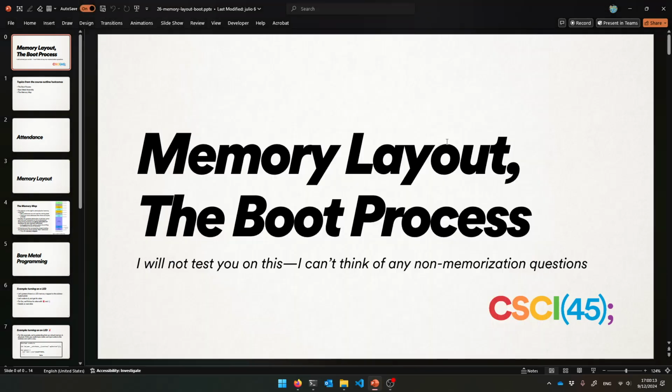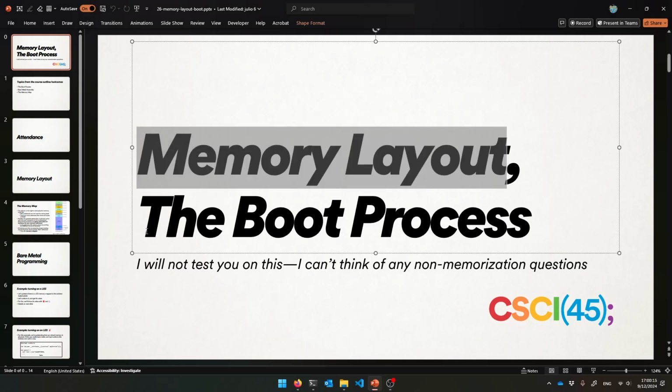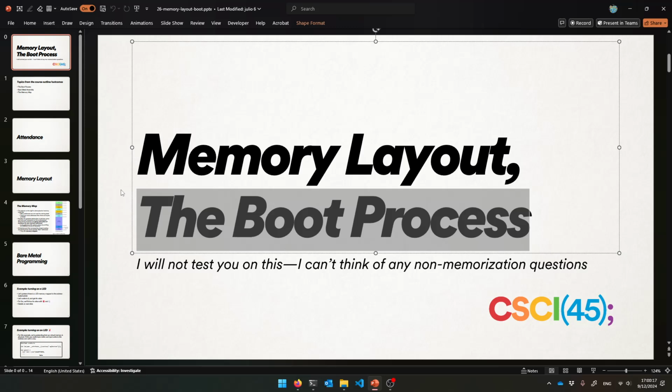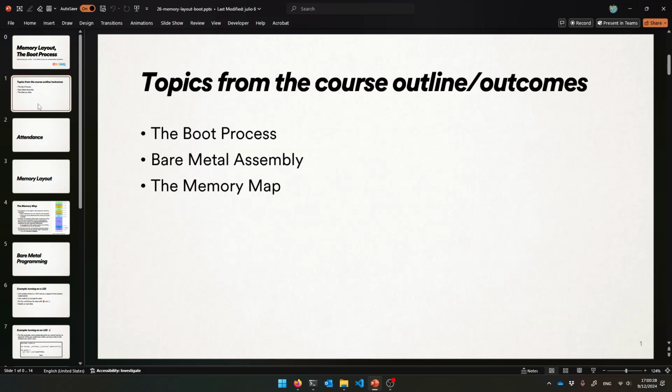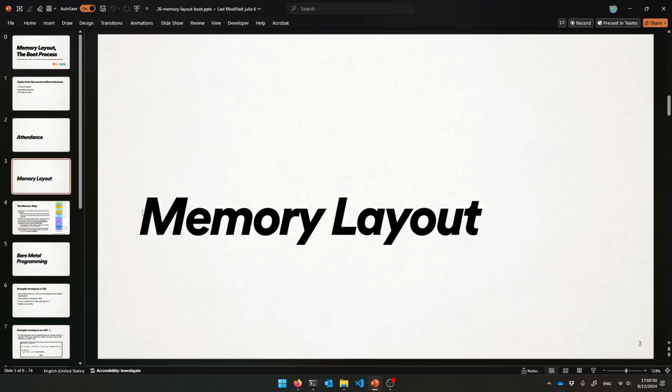So we're going to talk about two different things: a little bit more about memory, and then also how computers start up. But I do not plan on testing you on either of these topics because it would all be memorization questions, and I don't want to ask those of you. So just sit back, relax. These are things I'm required to teach you, but I will not be testing you on. So let's start with memory layout.